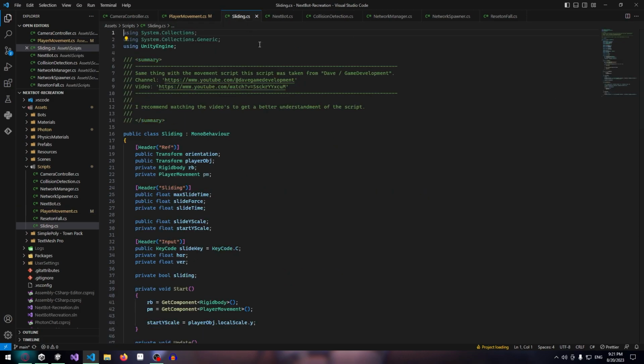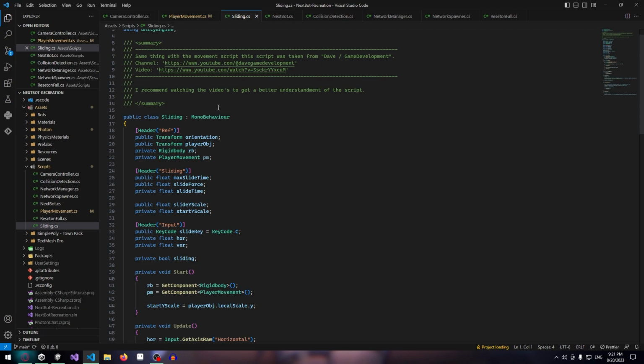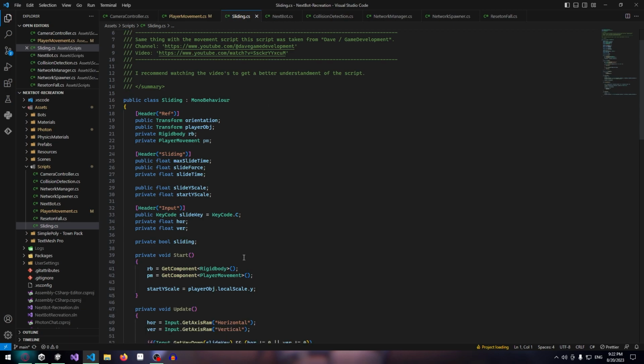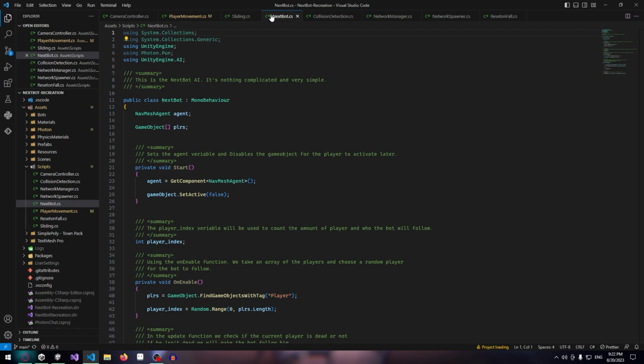And now we can go to the third script, which is the sliding script. Same concept from Dave / Game Development. Amazing tutorials and an amazing movement system for sliding. Now we'll go to the thing that people want the most, the agent, the nextbot, you can say. This is the nextbot AI. It's nothing complicated. It's a very simple script.